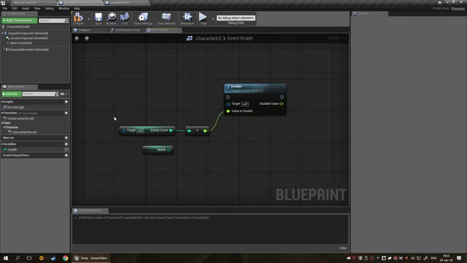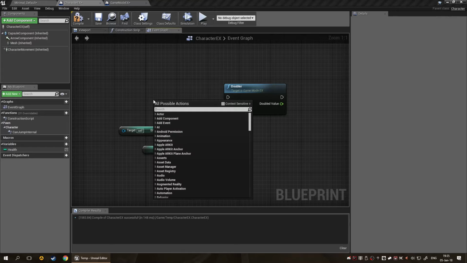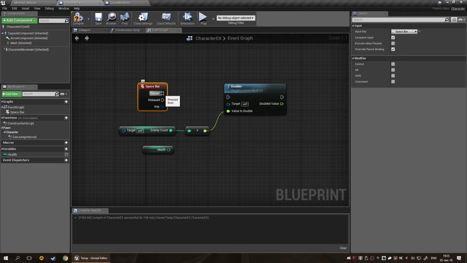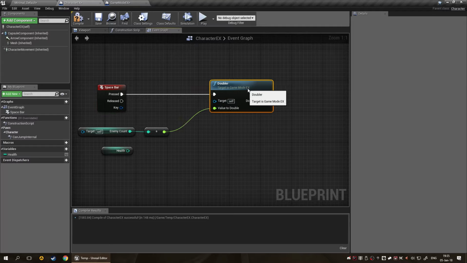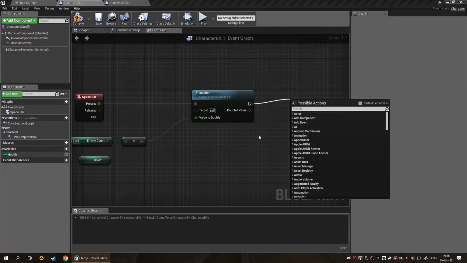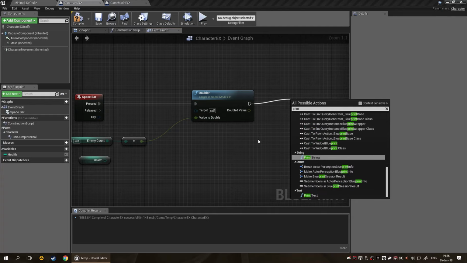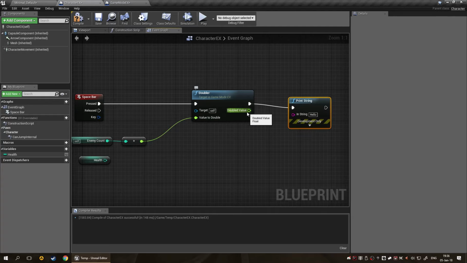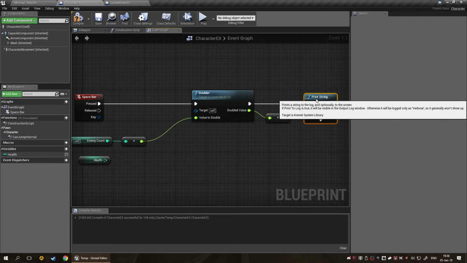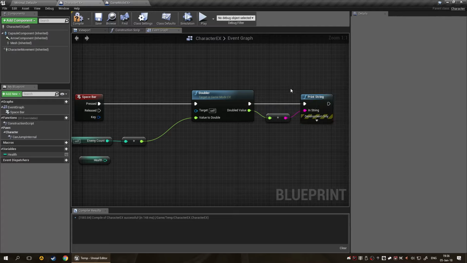So let's see what happens. I'm going to go ahead and simply activate this by saying, well, when I press spacebar, I will fire this event, and it will give me the output of a doubled value, won't it? So let's print the string. And this string will essentially give me my health, or in this case, the enemy count. And we'll keep doubling the enemy count all the time.